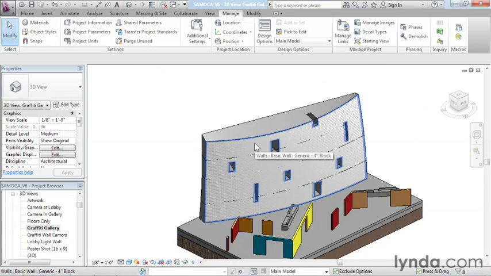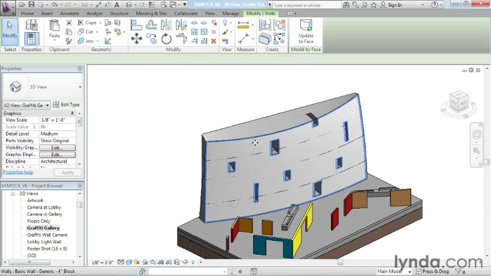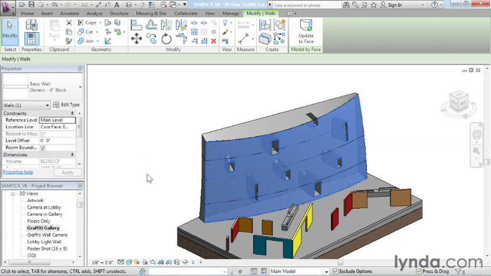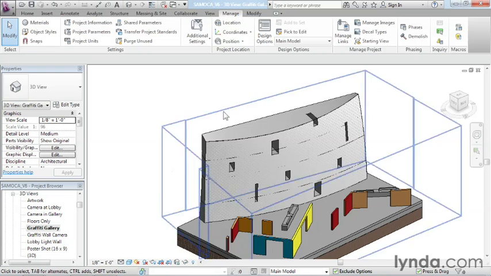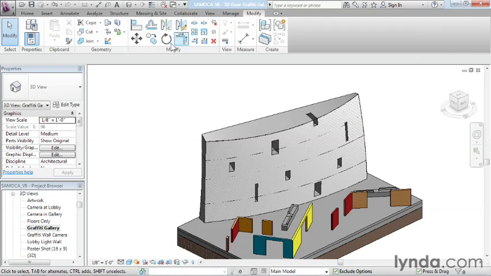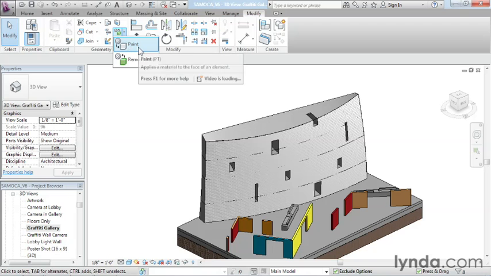And now I need to apply that new material to this wall. I could select the wall and go to Edit Type and apply it to the wall, but then it would apply it to every instance of this wall throughout the project, and that may not be what I had in mind. So instead, I'm going to go to Modify, and I'm going to use the Paint tool.